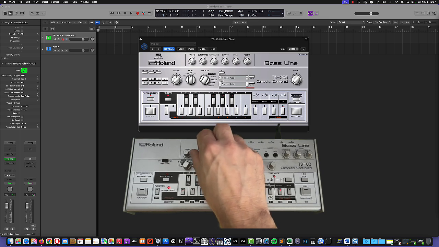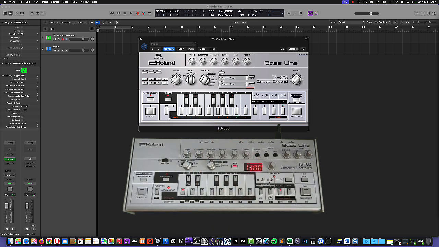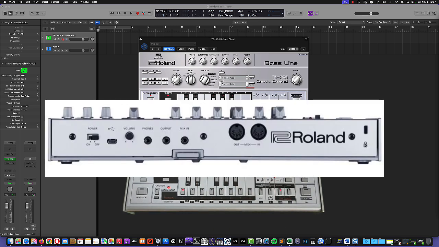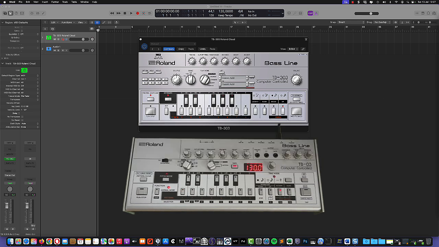One of the big advantages of the TB-03 hardware is its physical connectivity. It includes 5-pin MIDI in and out, USB MIDI audio, audio output, headphone out, and importantly, a trigger input as well as a CV and gate out.